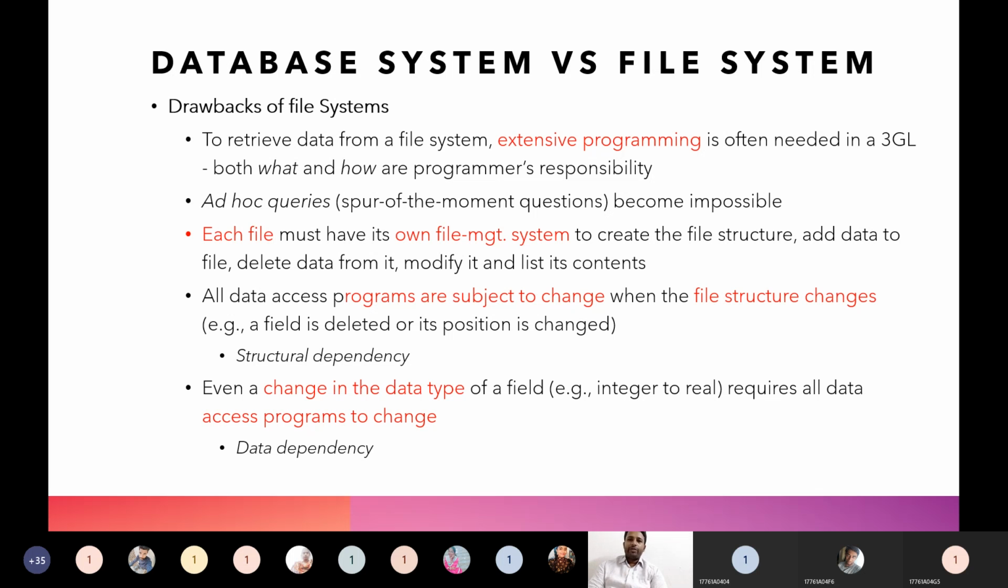But when you store the data in a file system, then it requires more programming, more code, more operations to be done by the program, because it is not organized in a standard format. That's why everything should be taken care of by the program. So extensive programming is required. And ad hoc queries, the queries which will not come all the time, but sometimes whenever it is necessary, at that time we will use a few queries. In order to get the data from the database for ad hoc queries, it is highly impossible.